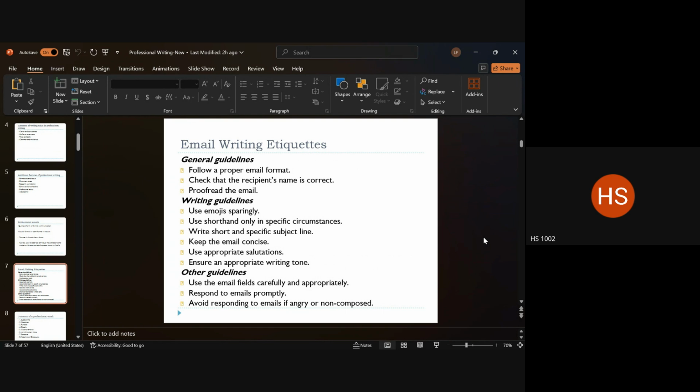Otherwise, do not coin a shorthand by yourself and write them in the email. Subject line of the email, this is a separate section. We'll deal with them separately. So we'll do it whenever that comes in. But for the time being, remember that your subject line of the email has to be short and specific, right?